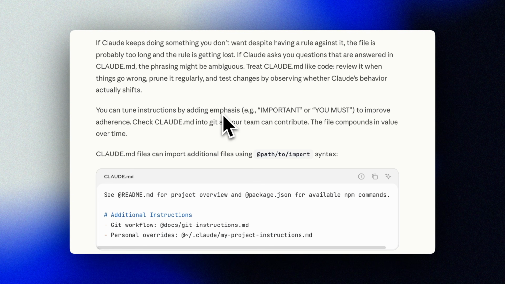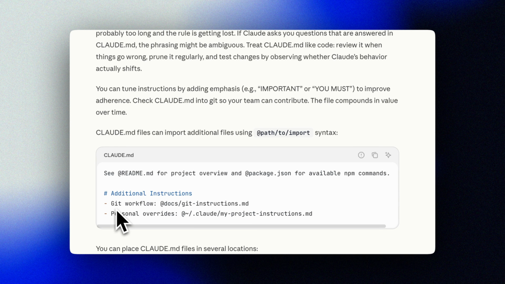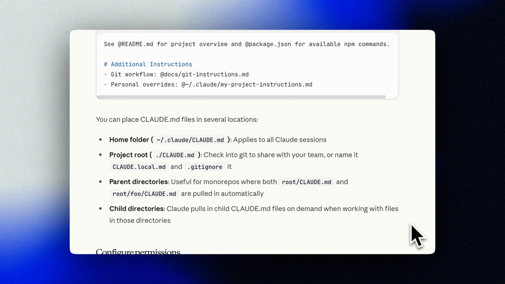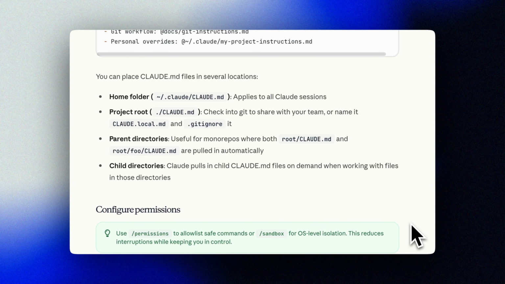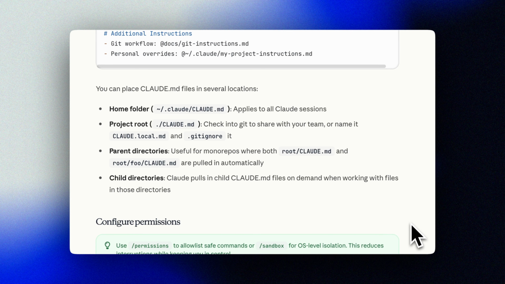Here's a critical insight from the docs. If Claude keeps doing something you don't want despite having a rule against it, the file is probably too long and the rule is getting lost. Keep your CLAUDE.md file under 500 lines and prune ruthlessly.